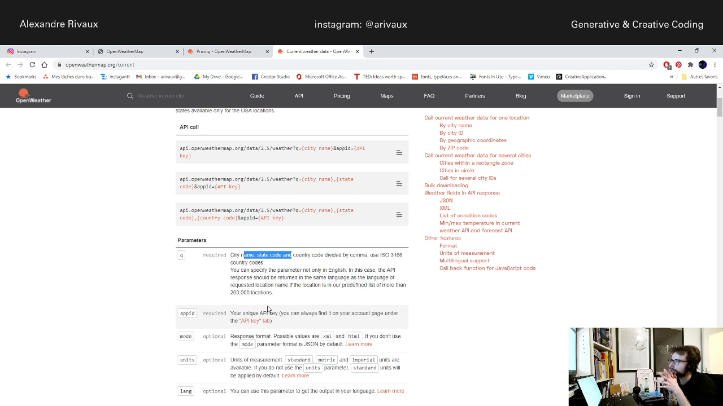You could add some modes. This is if you want to use XML or HTML, but by default you will have the JSON elements. You could change the units.